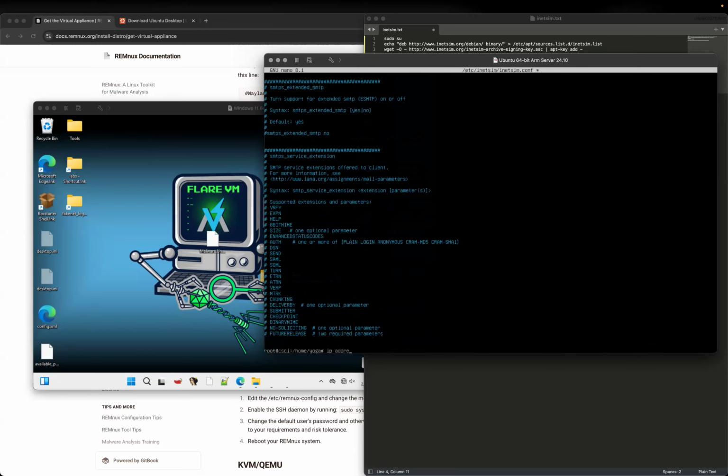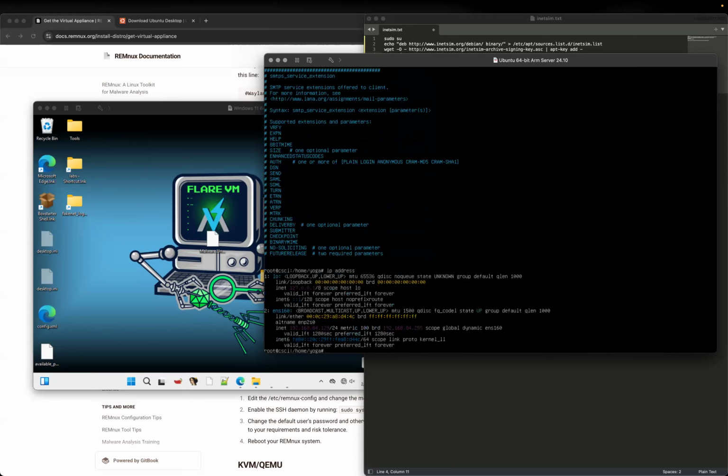And how can I check my IP address? Right here, you will see the inet, I got the IP address. One is the internal one, called the localhost. As you know, if you learn networking, you will know 127.0.0.1 is also represented as localhost.